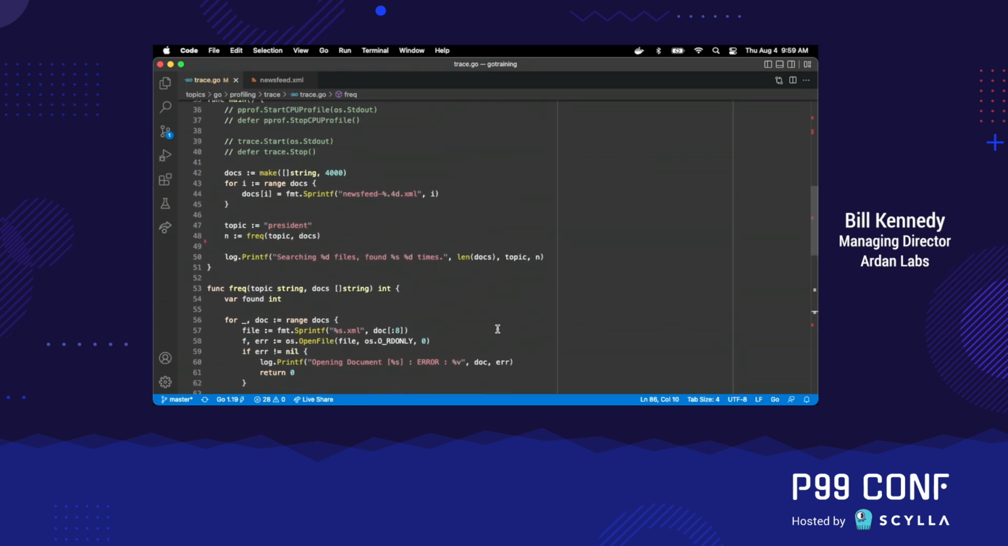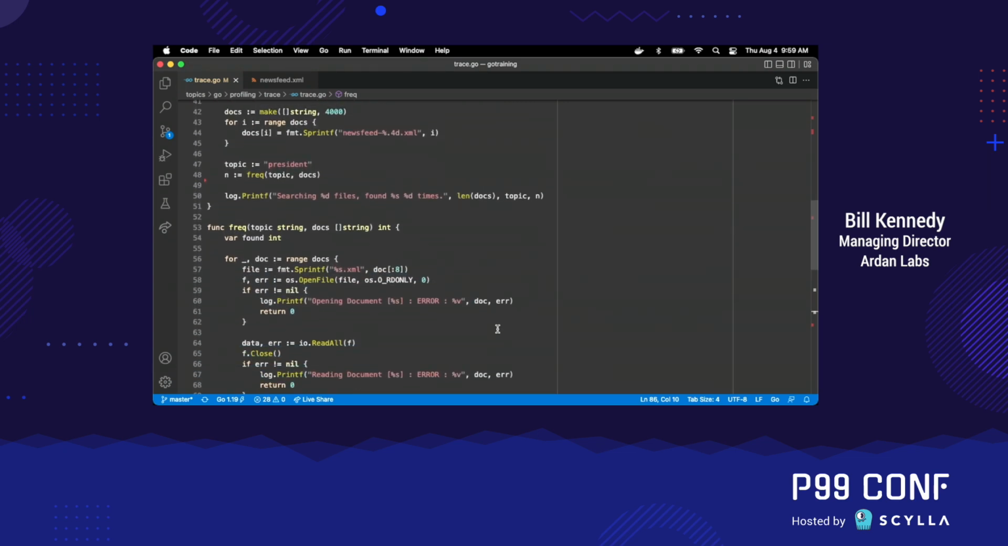Now, a couple things here. Here's our main function, okay? And what I'm going to do is take that newsfeed document that I showed you and pretend that it's 4,000 unique documents. I'm going to create some fake names here, in that loop on line 44 where we set it all up. That's why you see us parsing the fake name out here on line 57. The topic's going to be president, and then we're going to call our frequency function, and then we will output to standard error. The log by default will write to standard error the number of documents we processed and how many times that particular topic, in this case the word president, was found.